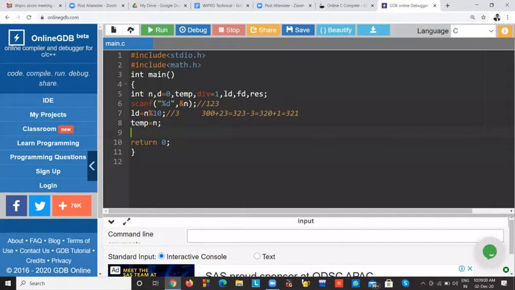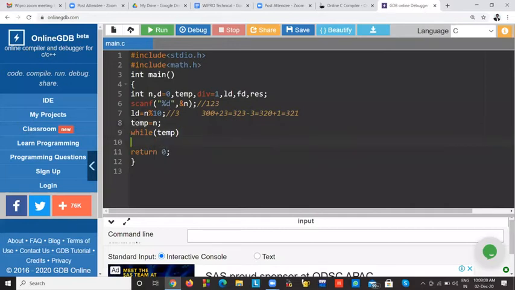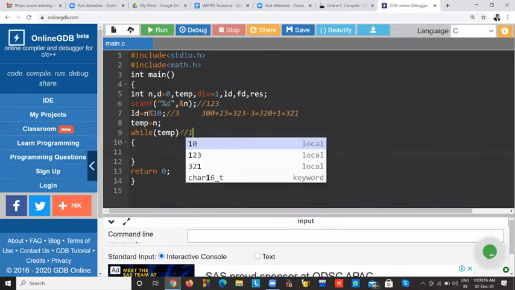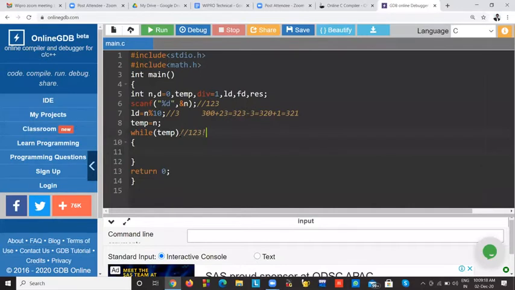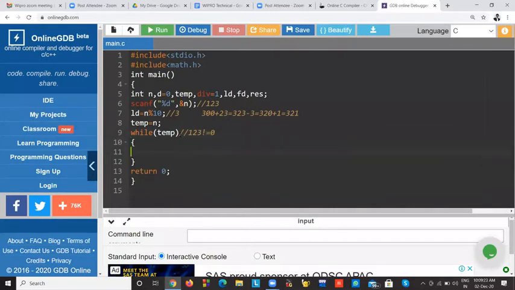So in order to find the number of digits and the first digit, I'm going to use the temp while loop. In this while loop, temp contains the n value, 123, and it is going to become 0. So now 123 is not equal to 0. If 123 is not equal to 0, then increase the digit count by 1. What did we use for count? d. So d should be increased.